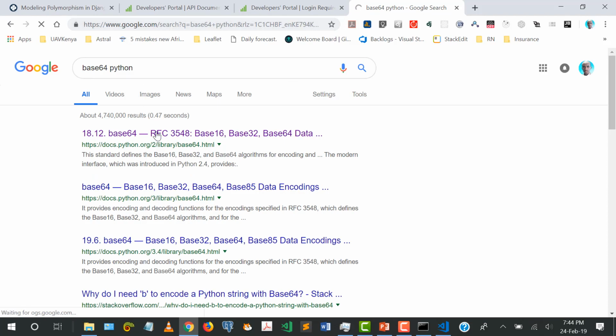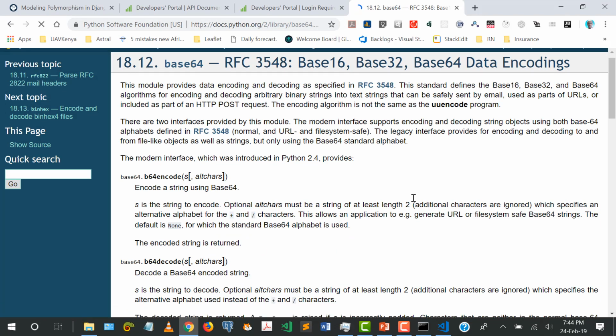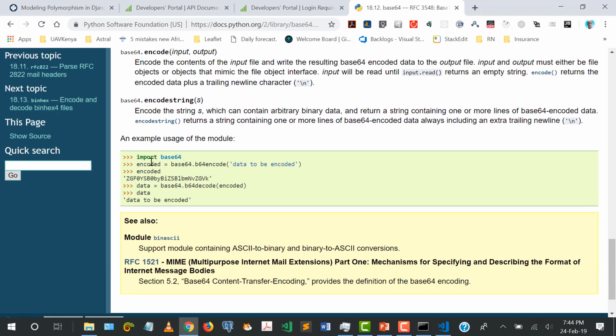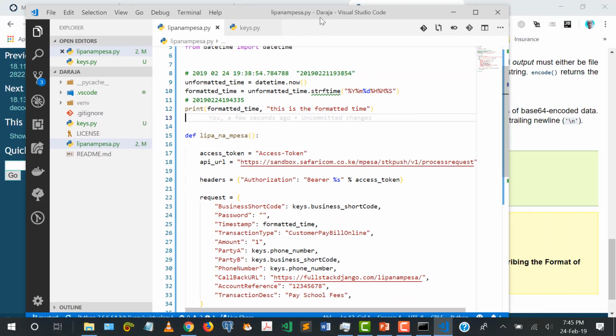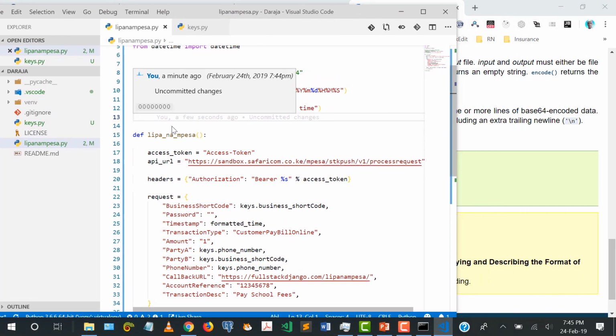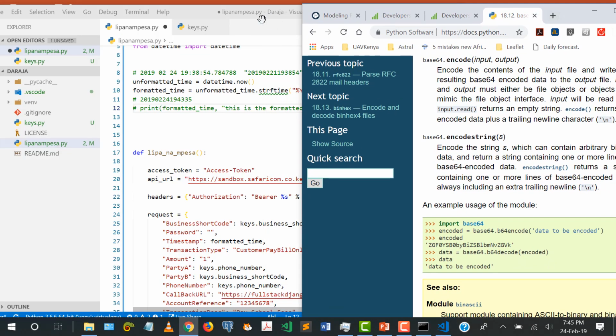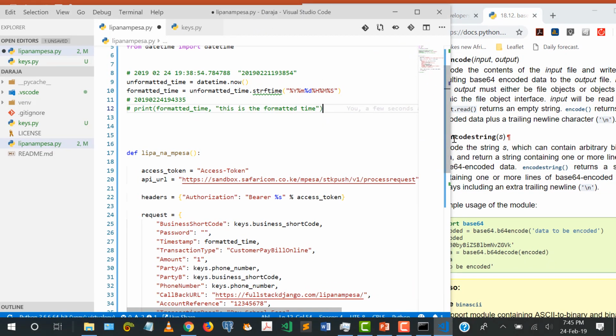Just going to click the first thing that pops up. For example, here we have a sample code which is telling us that we need to import base64, then encode some string. So I'm going to come back here and hide this. We don't need to print that again. I'm going to bring this to the side, and copy here what they're saying.